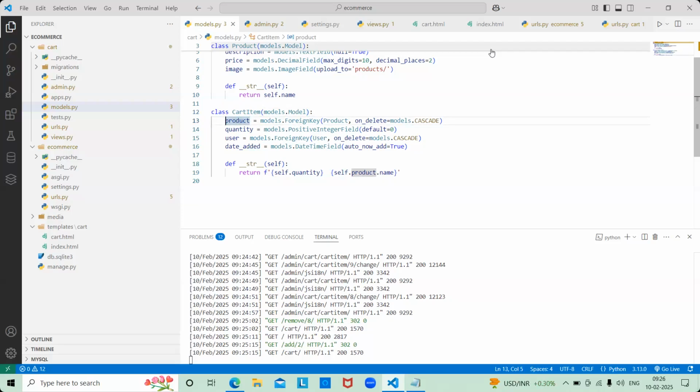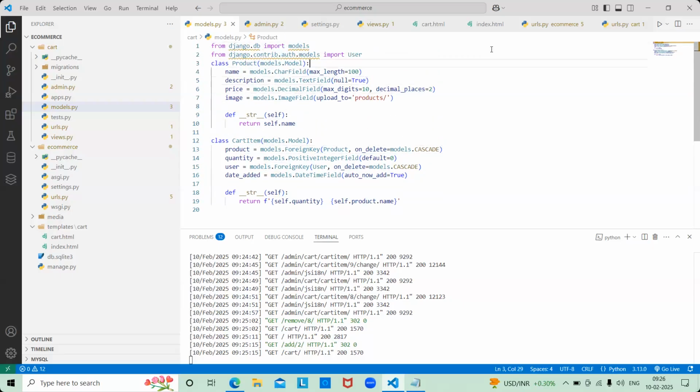Now here you are generating a one to many relationship. Whichever product you are adding, it will search for that product in the product model. On delete models.CASCADE means the product here is the master model. Whenever you add a product inside the cart item, it will search for that product in the product model. If that product exists, then only it will add it. Otherwise, it will not add it. So if you delete from product, it will also delete from cart.